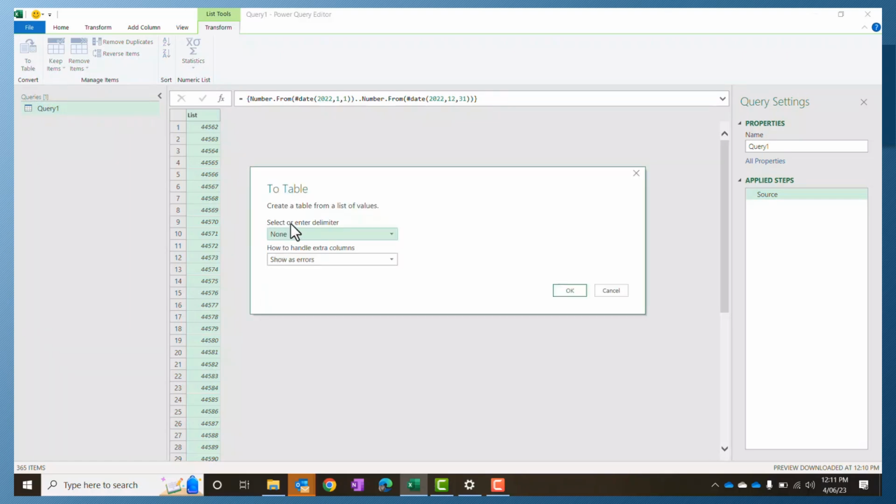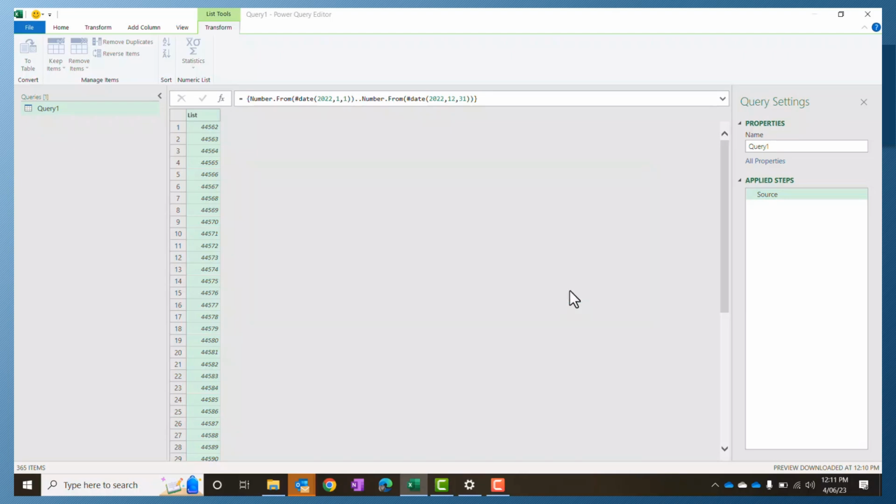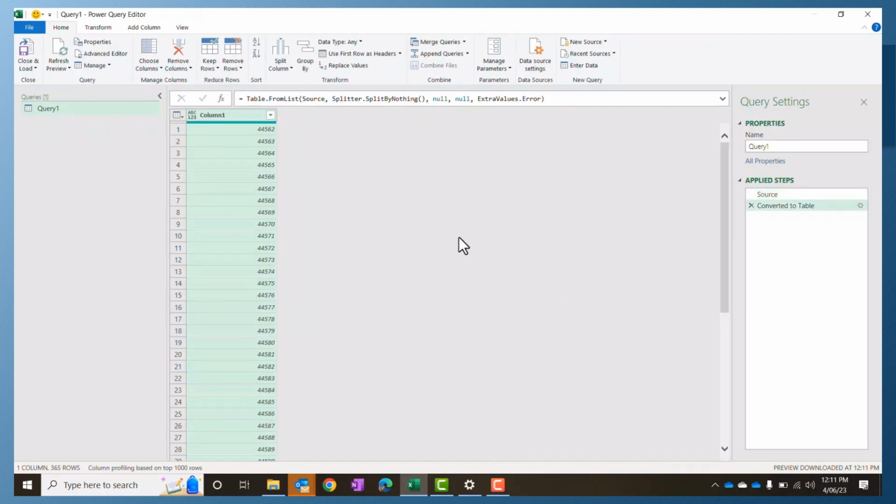And from here, it's asking us if we have any delimiters and how we want to handle extra columns. So we're just going to use the defaults here, and we're going to say okay. And so now this information is, rather than a list, in a table. And once it's in a table, we can do things like rename the column header. We can also change the format of this column. And so let's go ahead and do that.